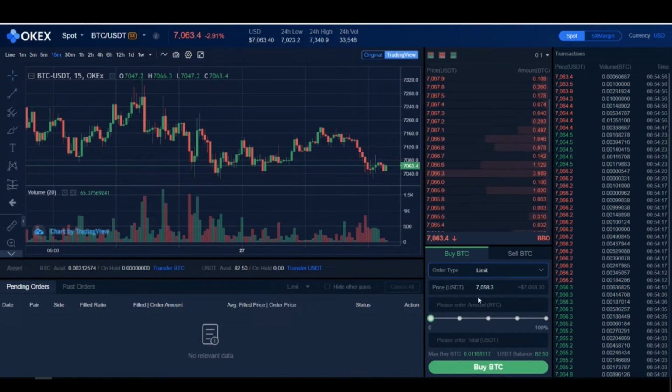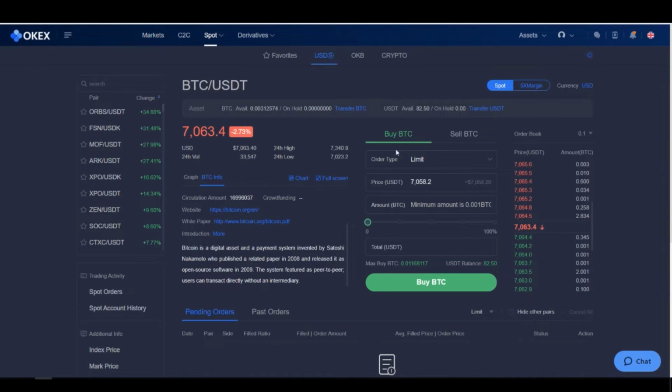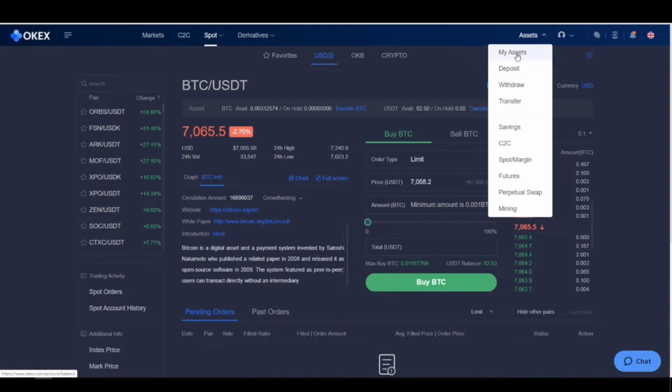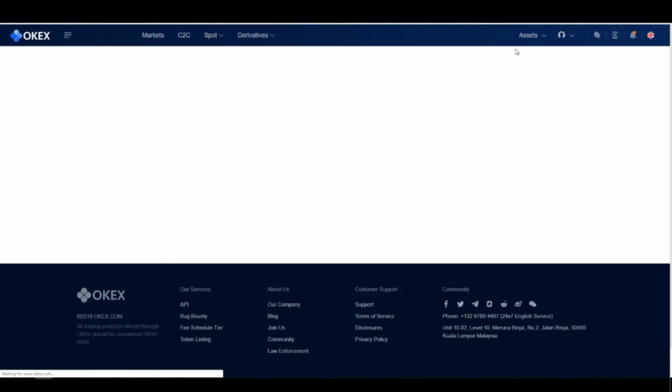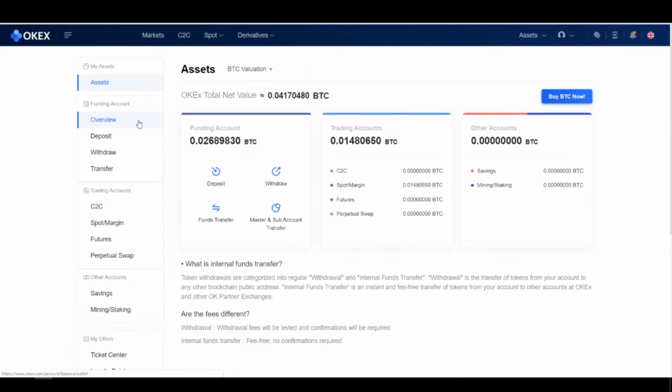So for the sake of this video, we are going to be purchasing Bitcoin just to show you guys how it's all done. So first, what I'm going to do is go back to the traditional view, and I am going to go to my assets tab. In doing so, I can transfer funds to my spot and margin account. As you guys can see here, I already do have funds in this account, so I don't need to transfer them, but I just wanted to show you how you would do so if you needed to.